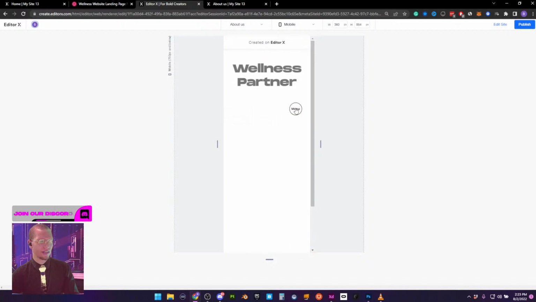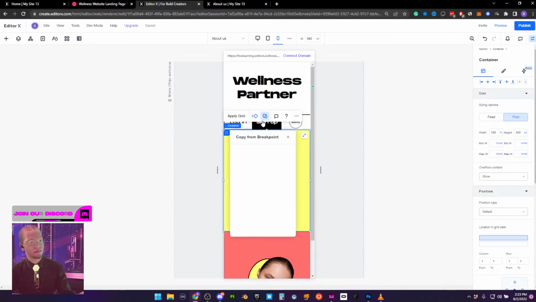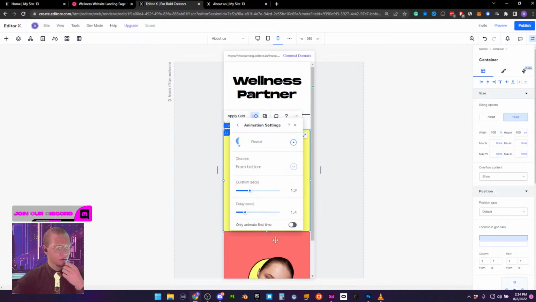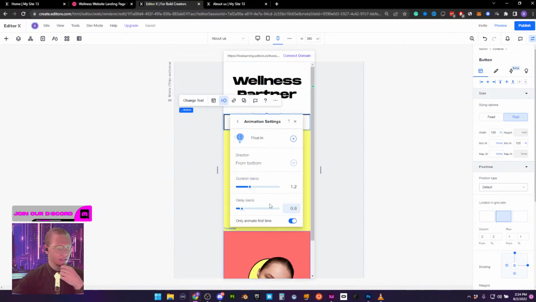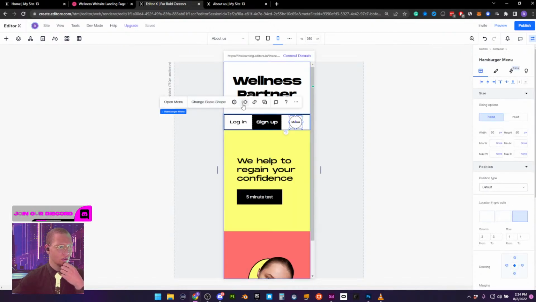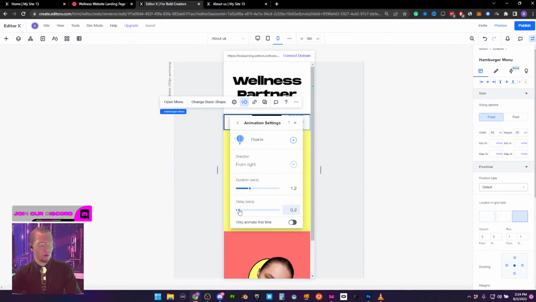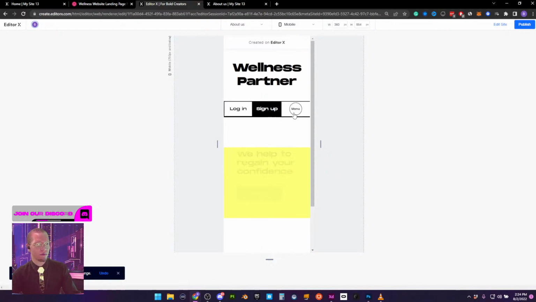We do need to add a little bit of an animation to this menu here. Let's go ahead and click on this, our button here. Let's go to the animation. We have float in. Let's look at the timing. It's 0.8. So we're going to go here, animation, float in. We're going to do a 0.9. And we're going to do a from bottom, only animate the first time. Let's go ahead and preview. Boom, boom, boom.